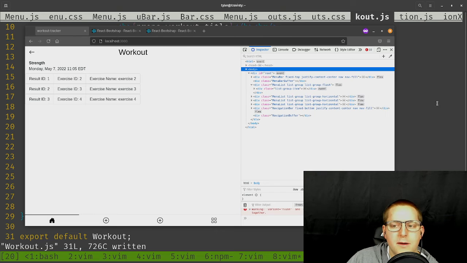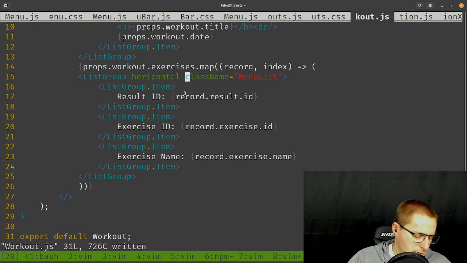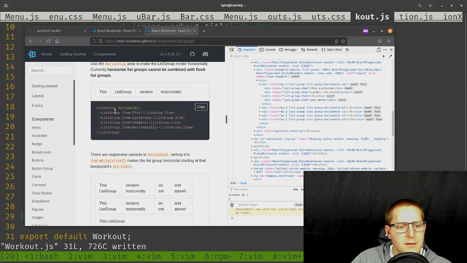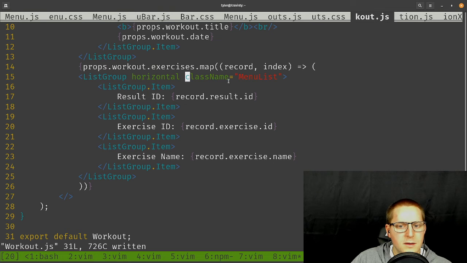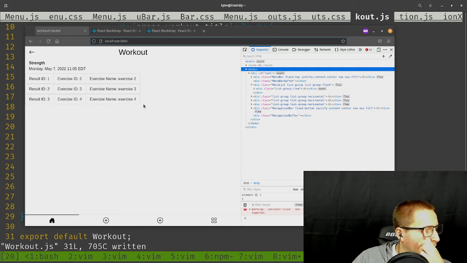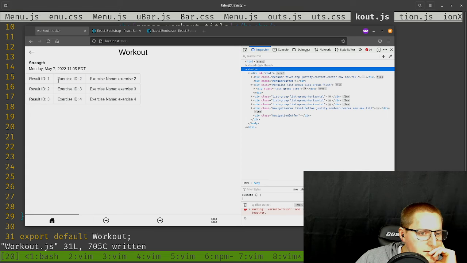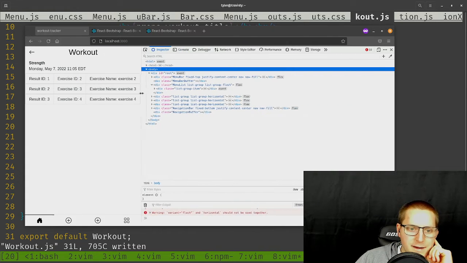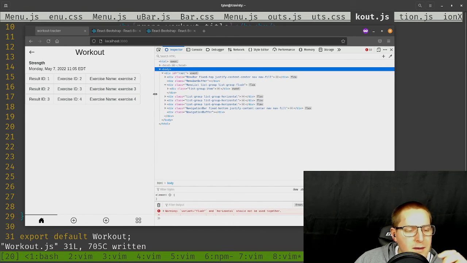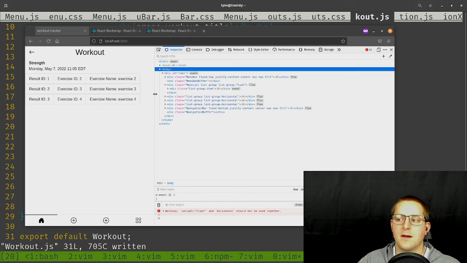How do you get the breaks in there? What am I missing? List group horizontal. I mean, this is nothing, right? This is nothing. Yeah, that didn't do anything. This kind of has the effect I want. But not really. So I think I'm gonna go back to the rows and columns.